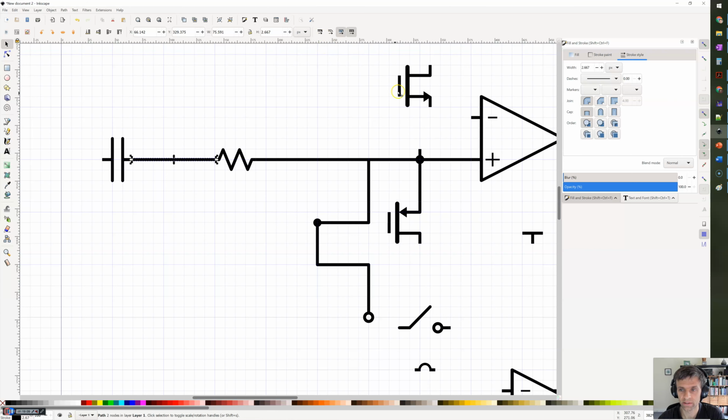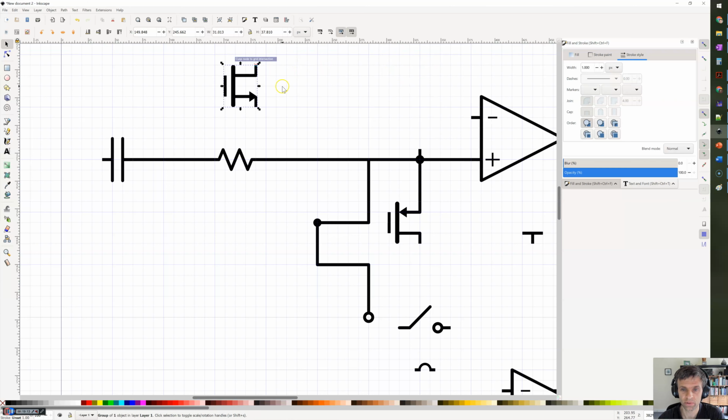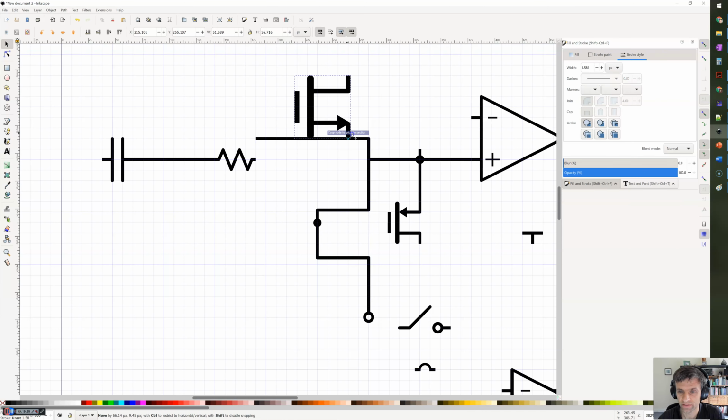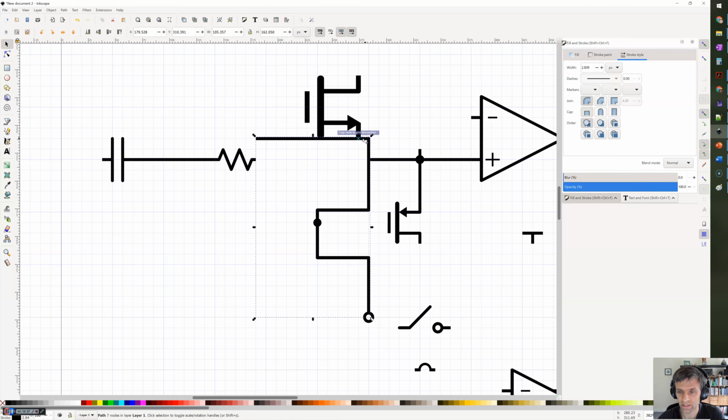Just to illustrate the issue here, let's say you've got a transistor symbol that you want to make bigger. If I have this turned on, okay, you'll see that when I make the transistor symbol bigger, the line widths also got bigger. So now these line widths don't really match up with the line widths of my wires. So it's gonna look kind of weird, right?